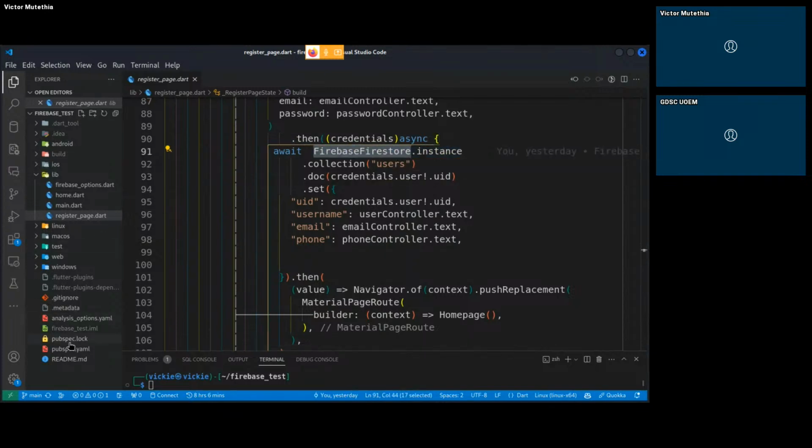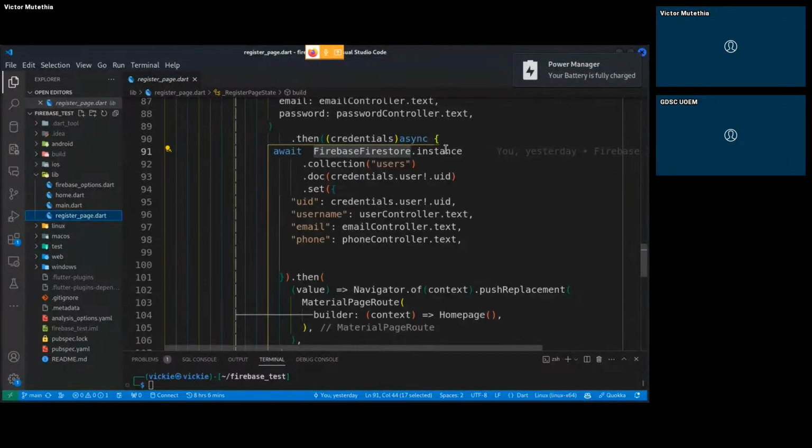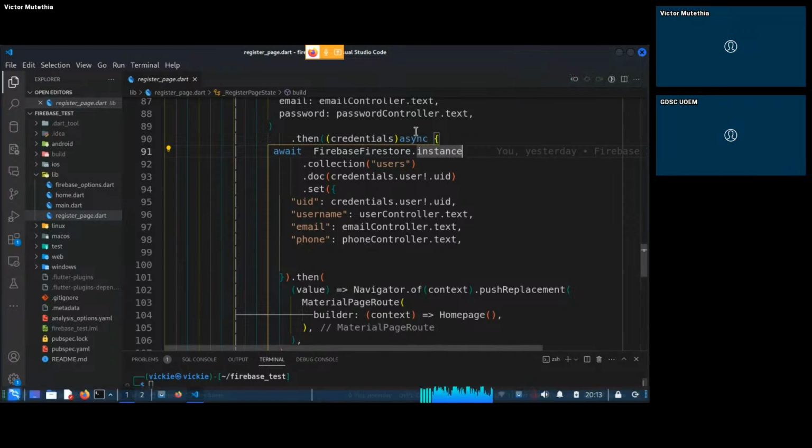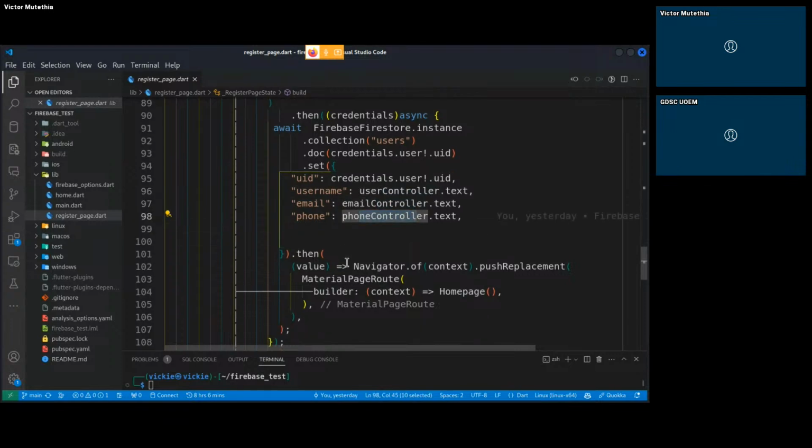Now the second package, Cloud Firestore, this one. It gives us this Firebase Firestore instance, and it is an instance of our database, that is the Cloud Firestore database. And we accessed this users collection. Then we had this document, and then we used the set method to upload this data in this format: the UID, the username, the email, and the phone, all from the text fields, using the controllers.